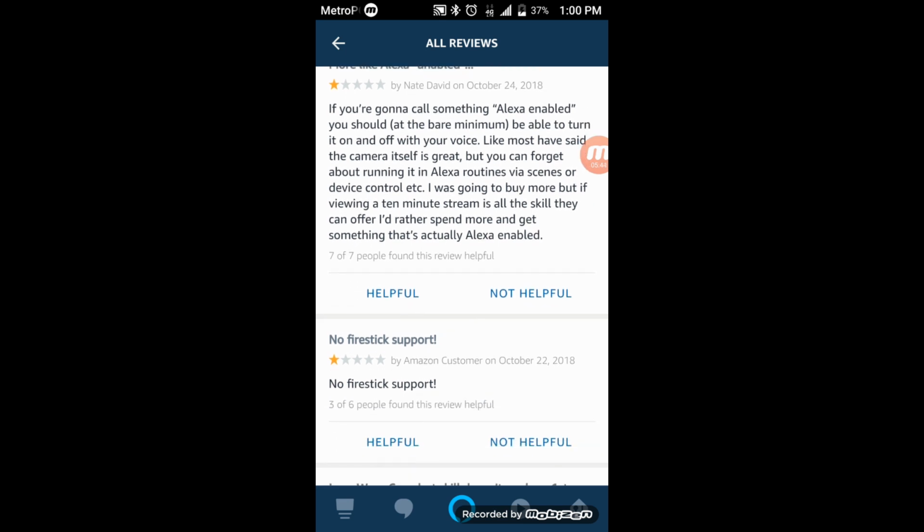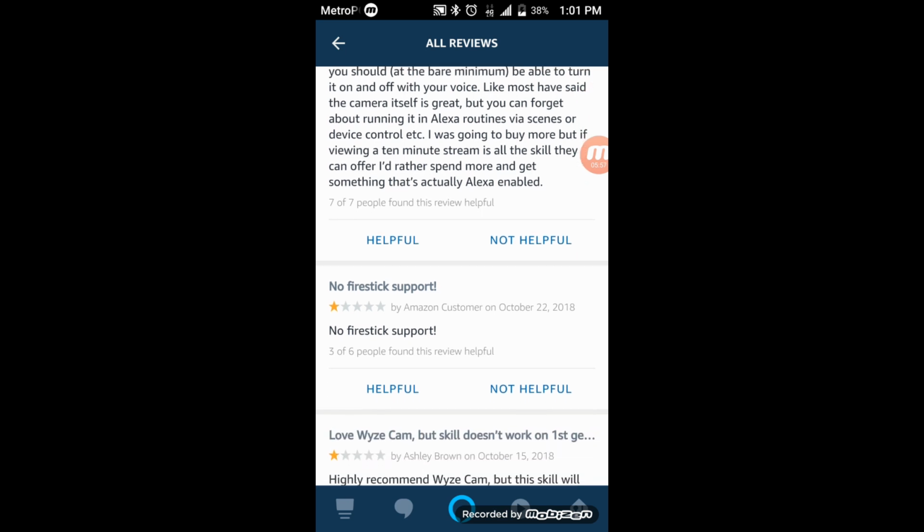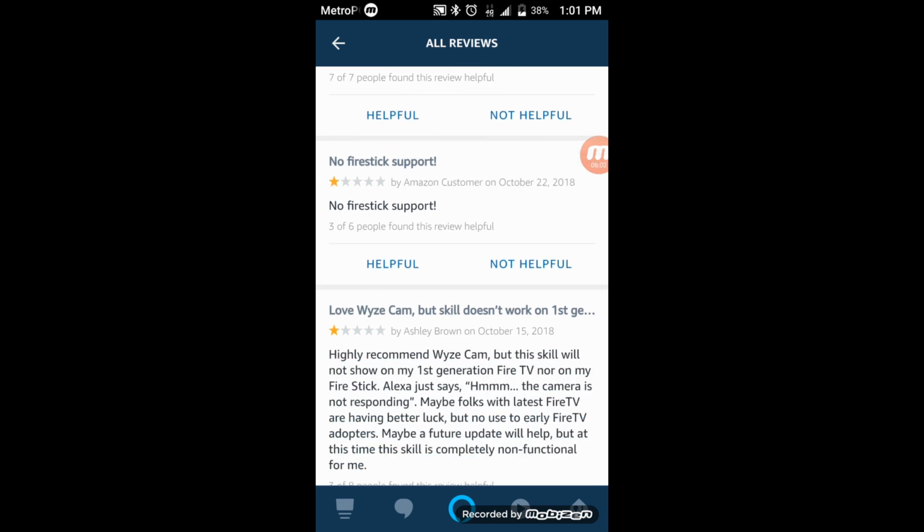So, no Fire Stick support. Highly recommended Wyze Cam, but the skill will not show on my first generation Fire TV nor on my Fire Stick. That just says, the camera is not responding. Maybe folks with the latest Fire Stick. Okay. So that's something I'm gonna look into. So there's no pan out in skill, I guess for different models.